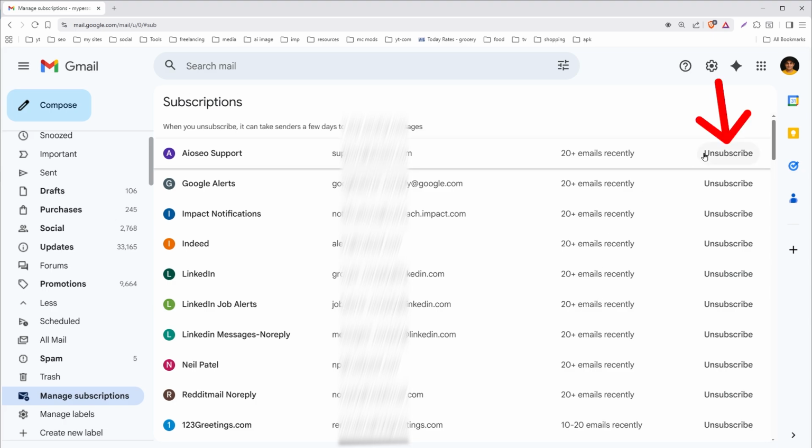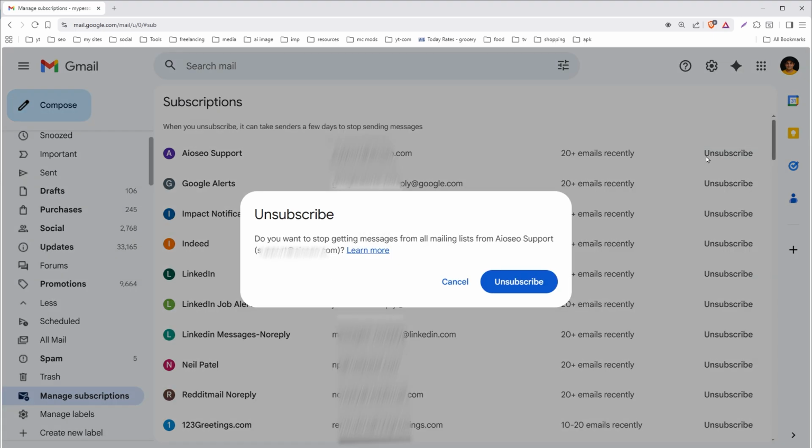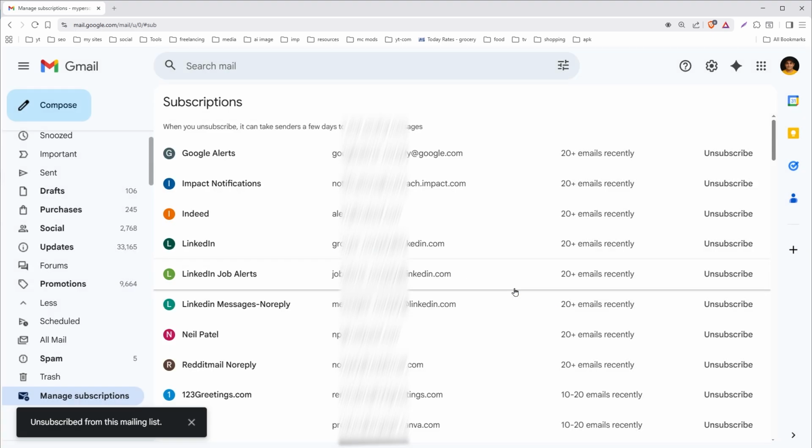Click the Unsubscribe button to the right of the service that you don't want, and you will stop receiving messages from them. After you click Unsubscribe, confirm your decision by clicking Unsubscribe again, and that's it. It will be gone. Similarly, you can unsubscribe from other services from here as well.